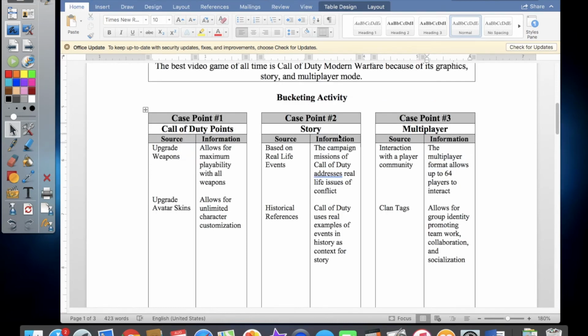All right, so now we're back with our planner. As you can see here, I now have my bucketing activity fully completed. I got all 3 of my case points. I now talk about my 2 examples for each of my case points, and I provide information about each of my case points as well. So now I know exactly what my body paragraphs are going to be about.